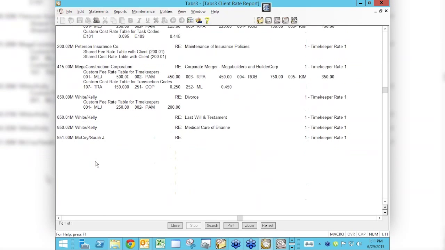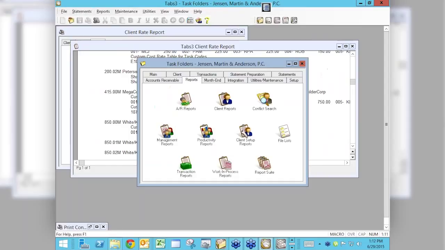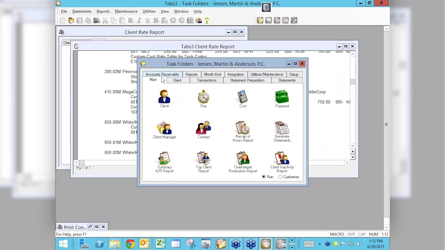So all of the clients can show up here on this report, and it will tell exactly, do they have a rate table or not? Is it defined, and what is it? Are they using timekeeper rate 1, 2, 3, 4, 5, or 6? Are they flat fee? Are they using an hourly rate? What are they set up for? Based on, and I'm just going to do a fast recap to tell you where I'm getting this information from.